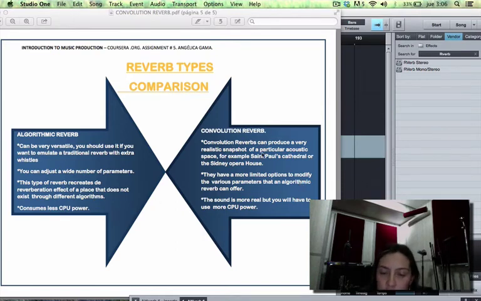And the convolution reverb, as you saw before, can produce a very realistic snapshot of a particular acoustic space, for example, the St. Paul Cathedral or the Sydney Opera House or other places. They have more limited options to modify the various parameters that an algorithmic reverb can offer you, and the sound is more real, but you will have to use more CPU power.